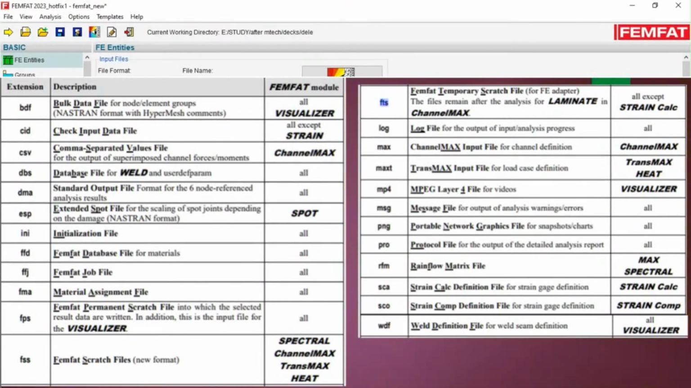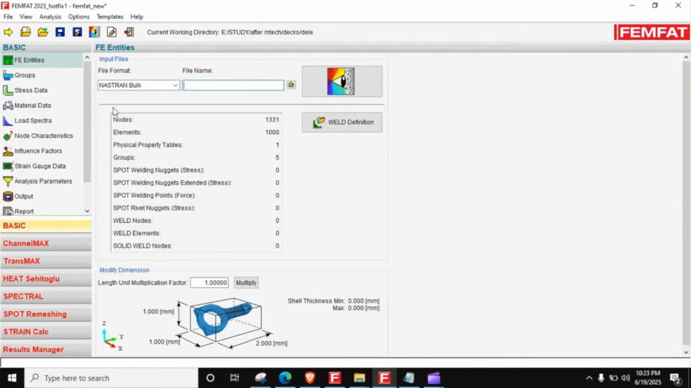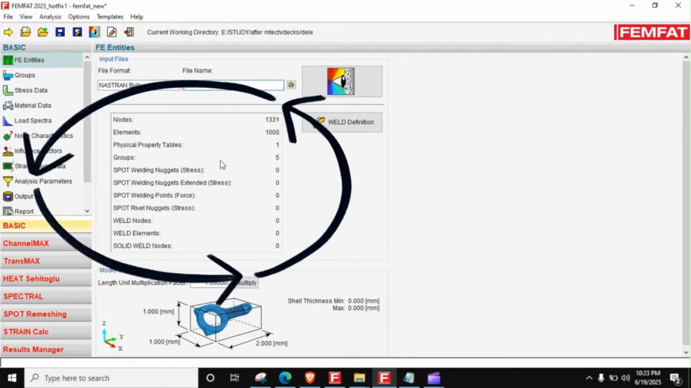Hi, today we will see the different file formats in FEMFAT which are used in FEMFAT or which are generated during the analysis, including the results file. First is the .bdf file or any other input file, which contains our FE information and which we input as FE entities. It will identify these nodes, elements, sets, etc.